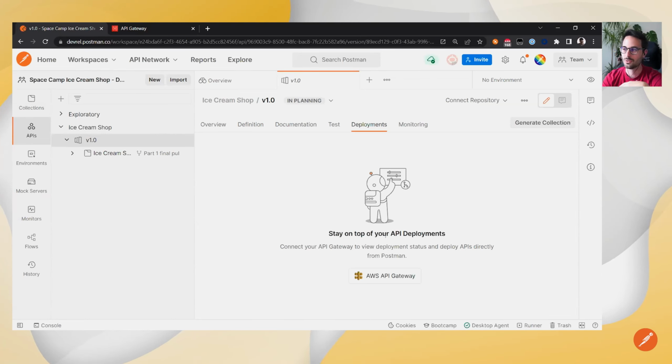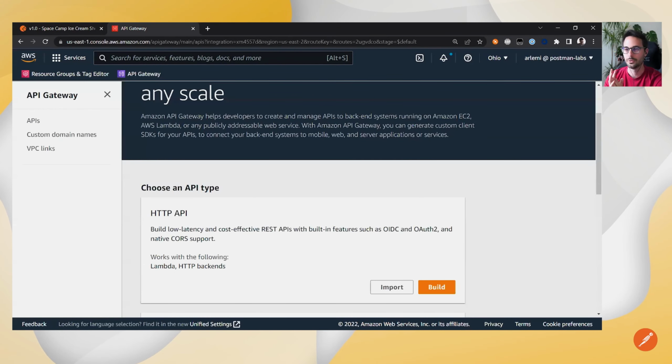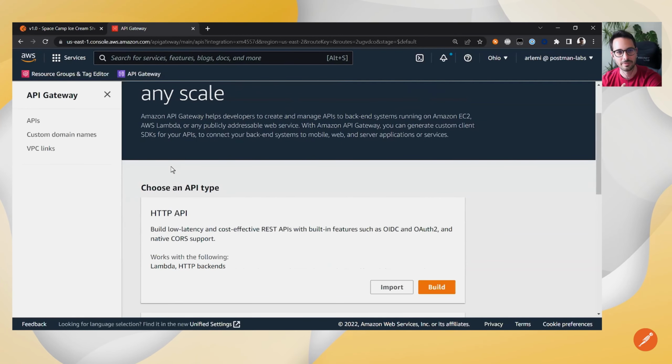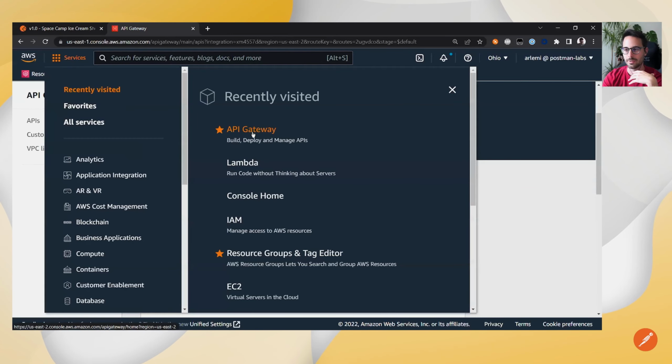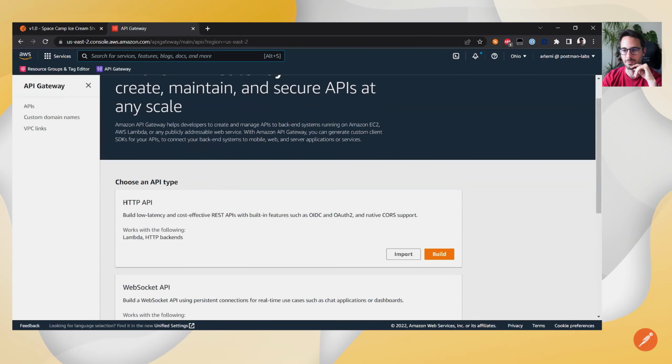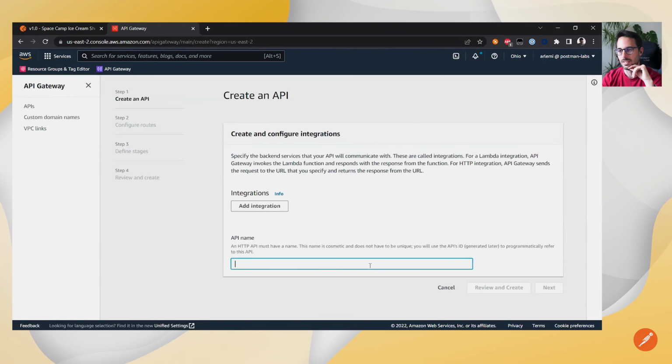And just to be able to deploy, I need to create a placeholder for that API on AWS. So this is my AWS account. I'm not showing you the login process. Hopefully you're familiar with that. But I'm in the service that is called API Gateway. And I can create a new API here. So I'm going to choose HTTP API and build one. I'll give it a name. And it's going to be ice cream store API.